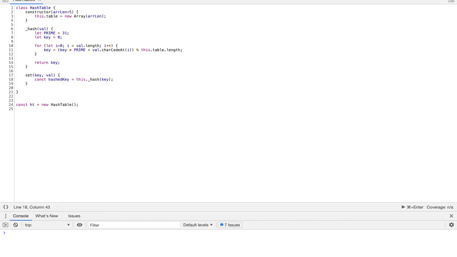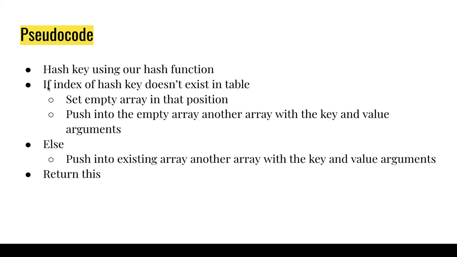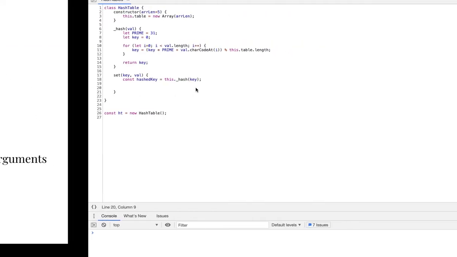All right, next we're going to have an if statement. And we're going to ask if the index of the hash key doesn't exist in the table, then we're going to set an empty array in that position. So if index of hash key doesn't exist in table.